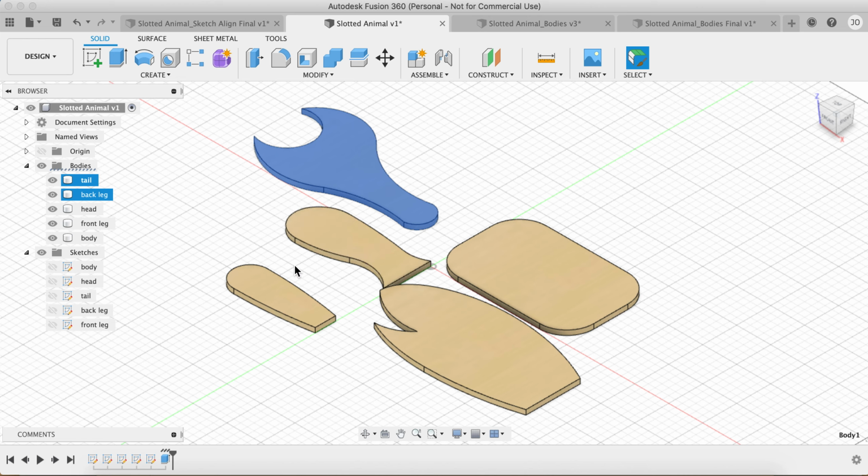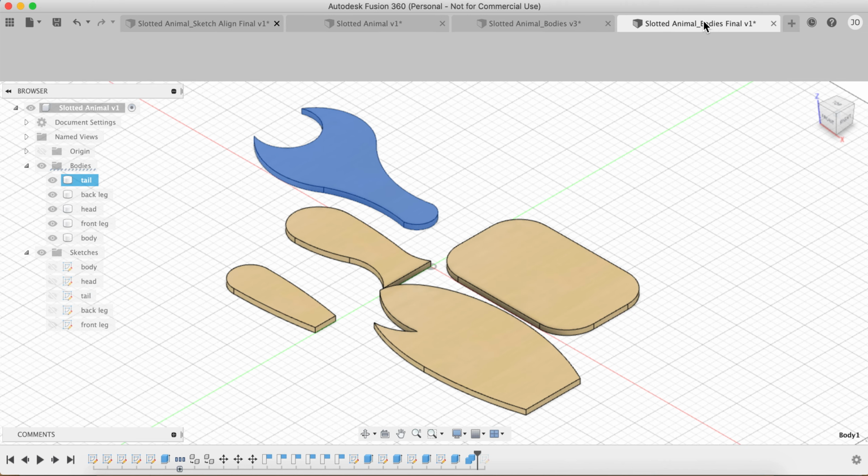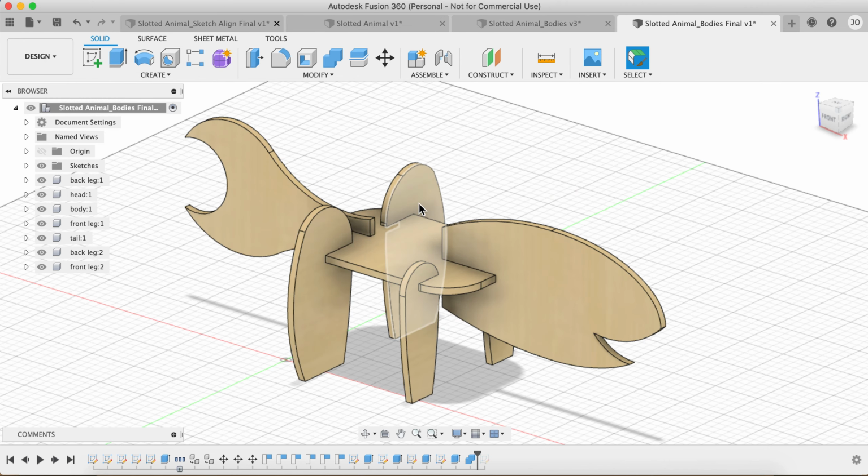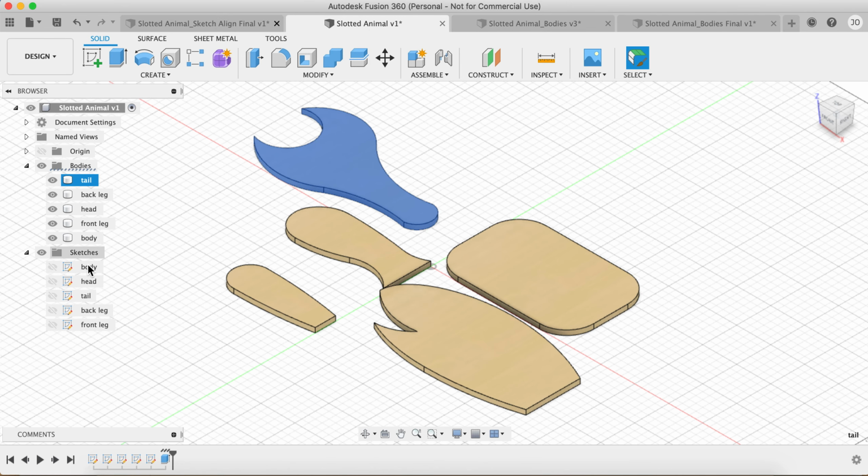So notice how I've only made 2 legs, whereas in my final project, I have 4 legs. So this is where the components are going to come in and be important. So I've got all these bodies that I need, and now I'm going to turn them into components.